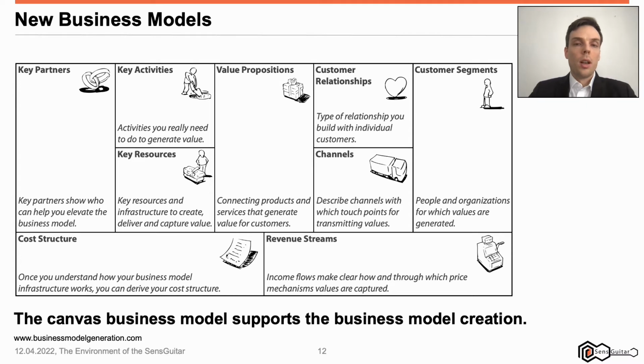Cost structure. Once you understand how your business model infrastructure works, you can derive your cost structure. Revenue streams address income flows and make clear how and through which price mechanisms values are captured. Hence, this kind of structuring can support the creation of business models for sense instruments too.